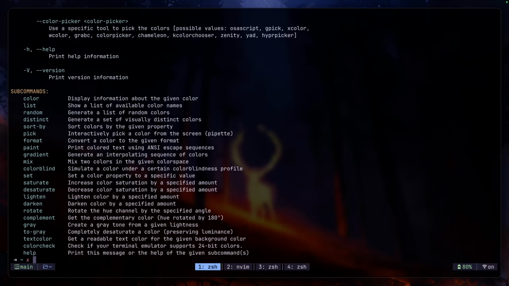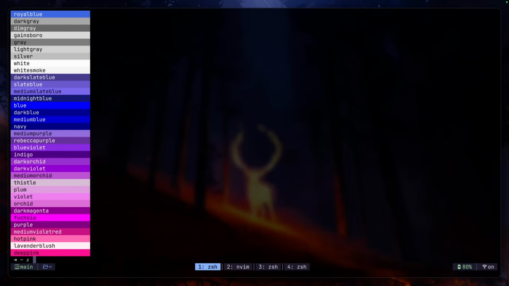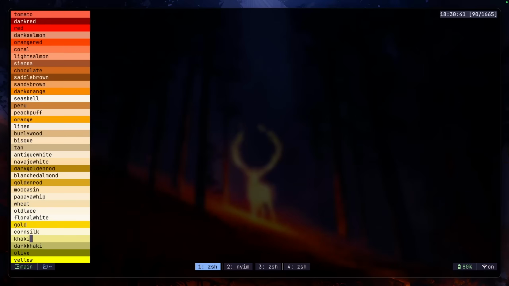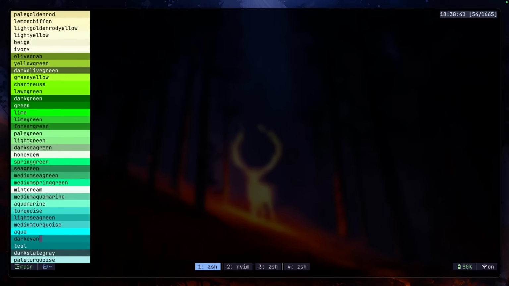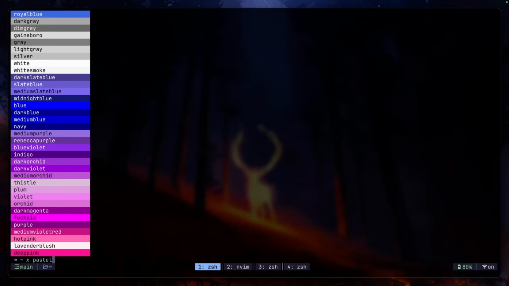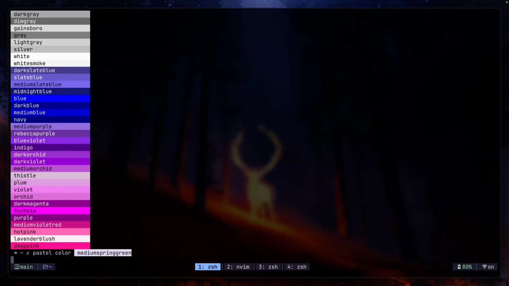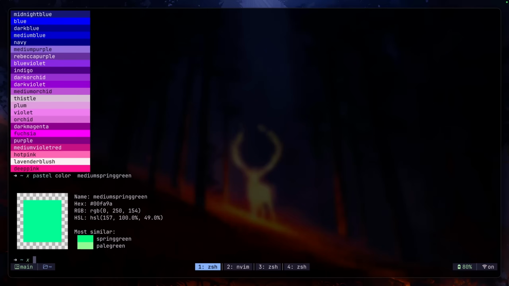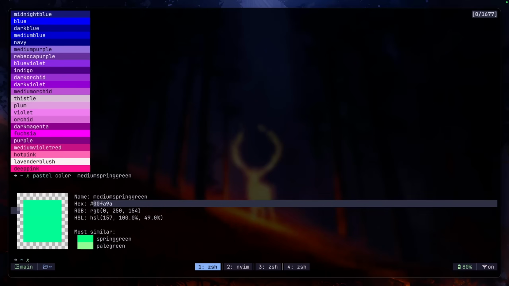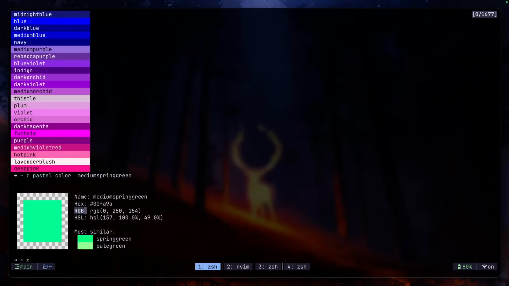So essentially, we have a bunch of flags that are necessary for Pastel to work properly. The list flag basically lists all the colors that you can access via Pastel. So there are a lot of colors here. And for example, if I just go ahead and yank this medium spring green color, and then I use the color flag with this color, we then end up getting the hex values, RGB or HSL for that color. At the same time, showing which color it is most similar to.